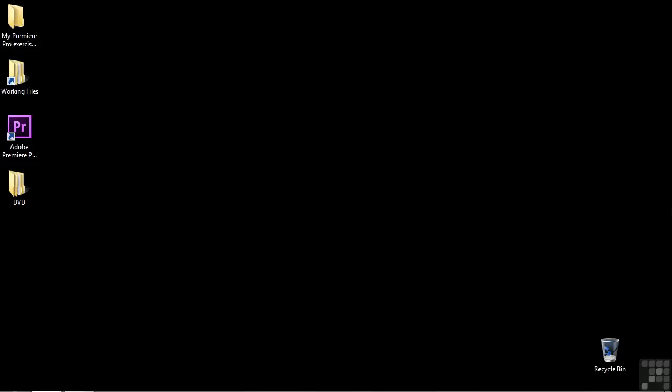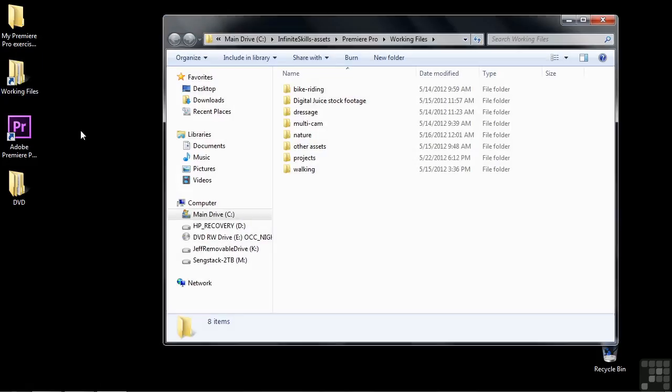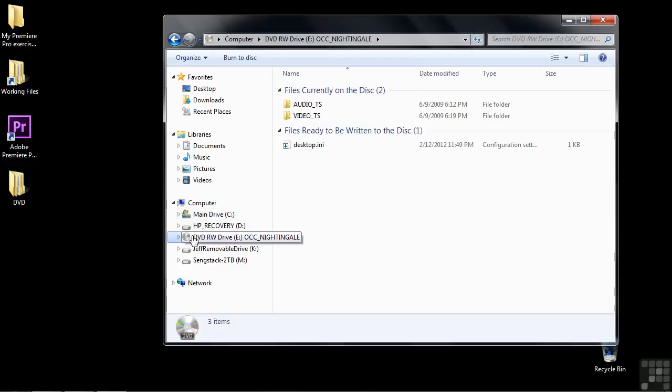So the first order of business, if you're going to work with DVDs, is to take the files from the DVDs and put them on your hard drive. At least that's my recommendation. So I did that with this DVD over here. Let me show you the original DVD by going up here and going down to this DVD drive and opening it up. There it is.